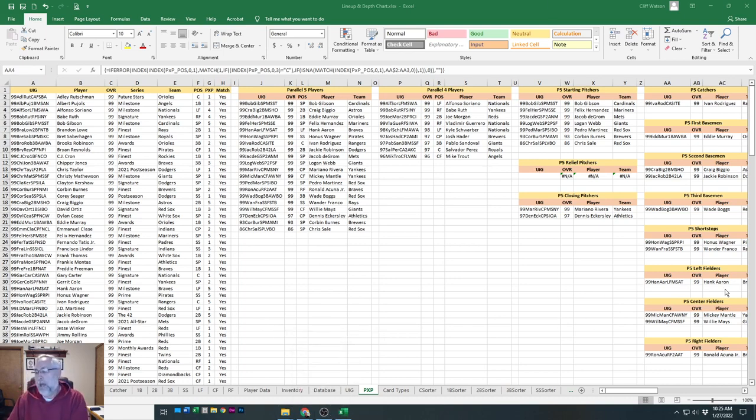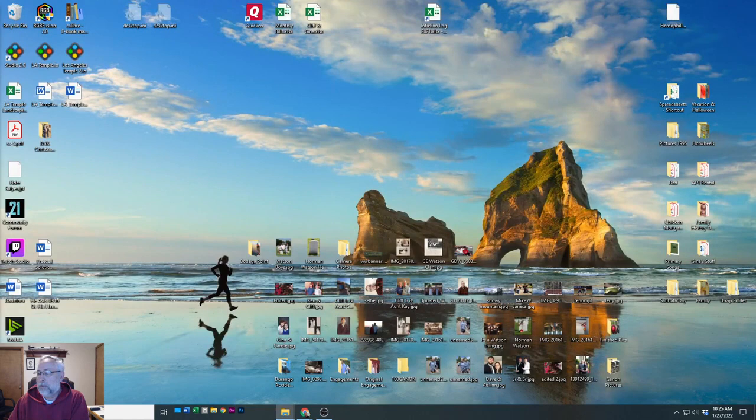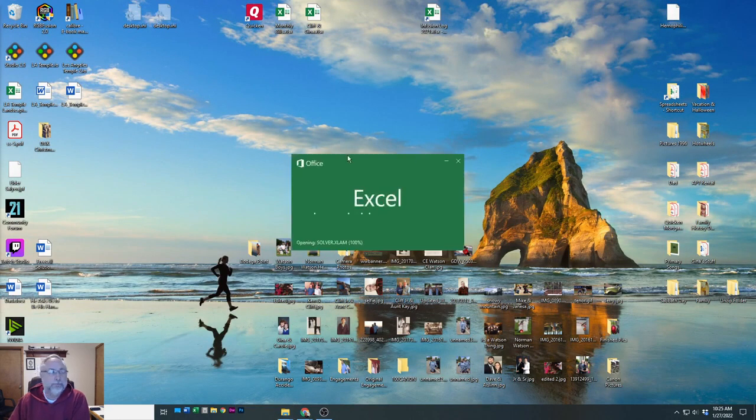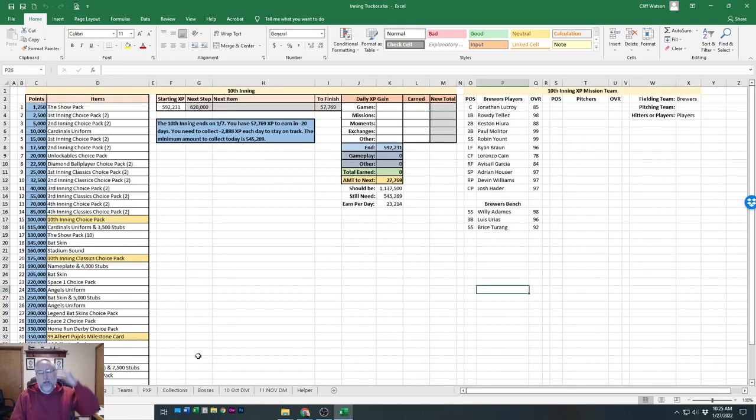So let's look at the next spreadsheet that I use. It's called Inning Tracker. Let me close this. Save it. And let's pull up Inning Tracker. So right now I have this on the 11th inning because that's what I'm doing. But I have a dashboard here that I was using for everything before. I would just change it as the innings went along.